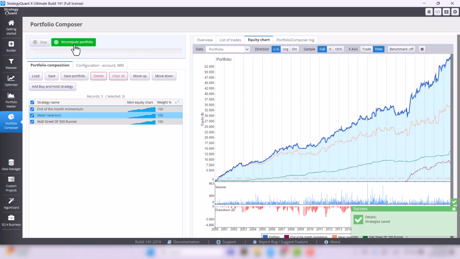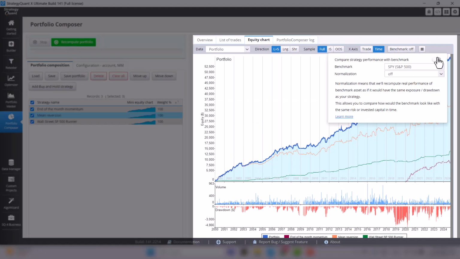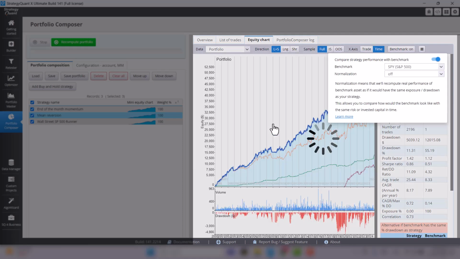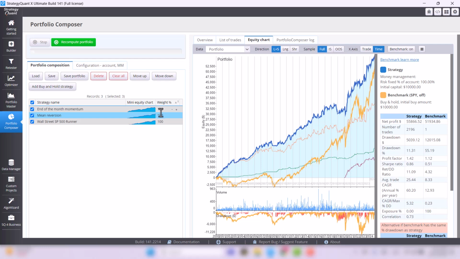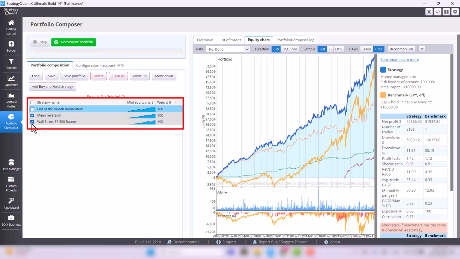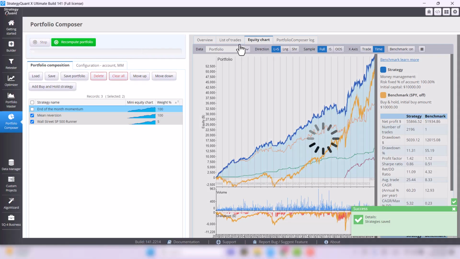Now look at the results. But the real magic of the portfolio is yet to come. What if I leave only the mean reversion strategy? I will set the Wall Street Runner weight to 5% and I turn off the End of the Month Momentum altogether, because after all, they trade so little and I don't need them. Or do I? Check this out.